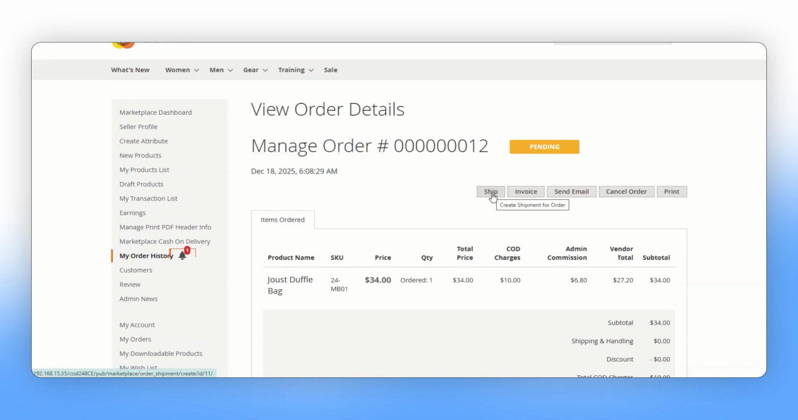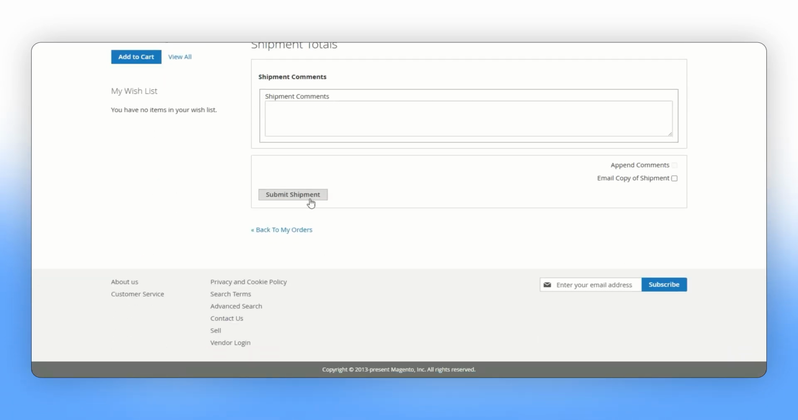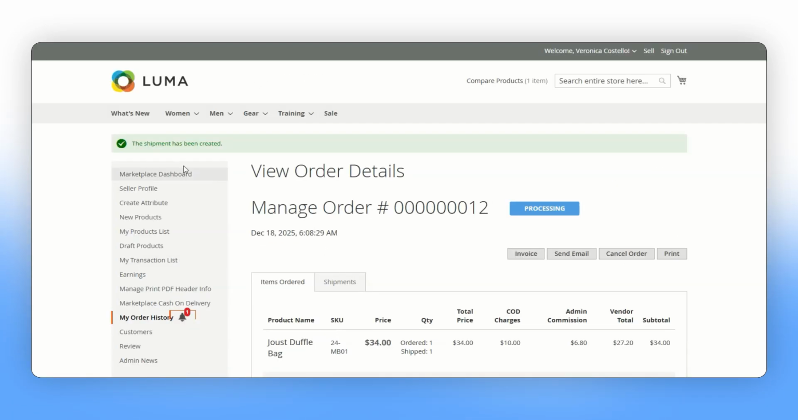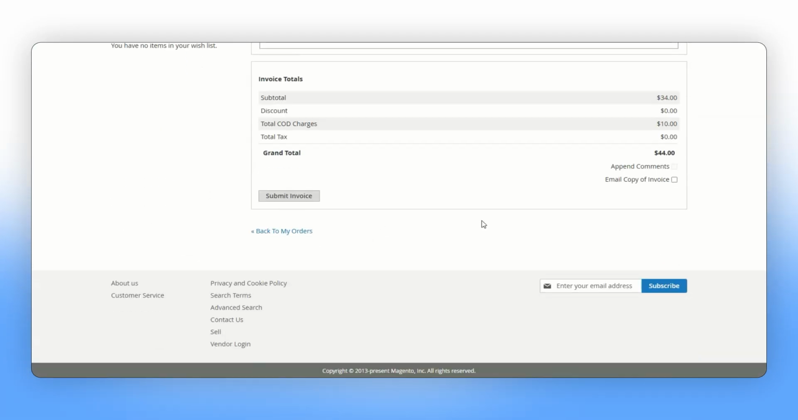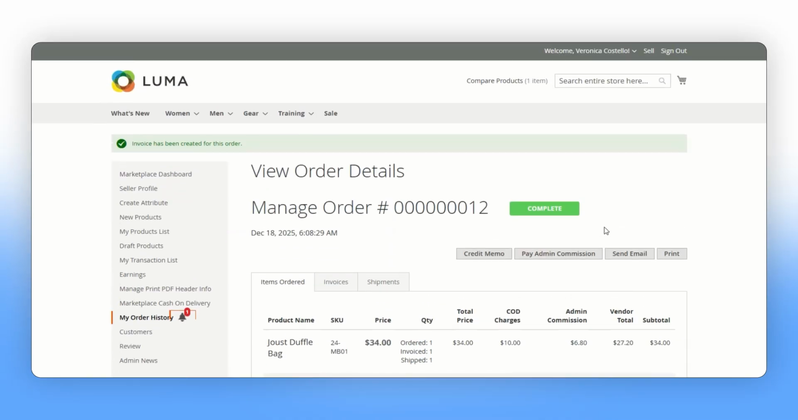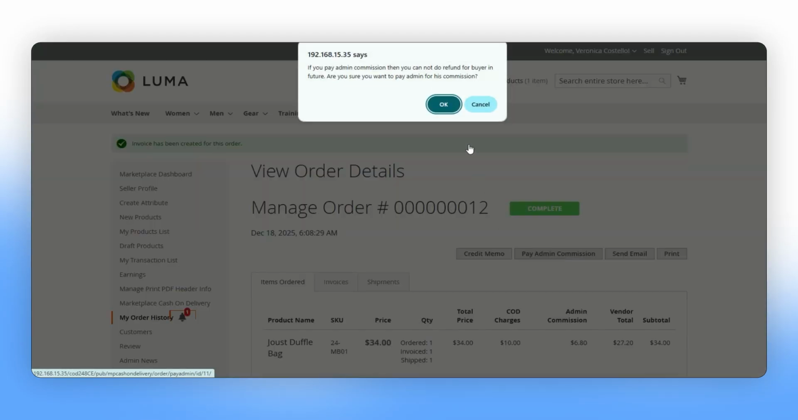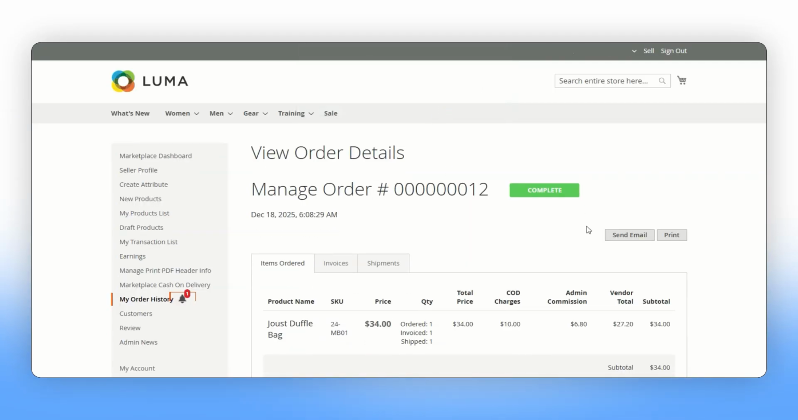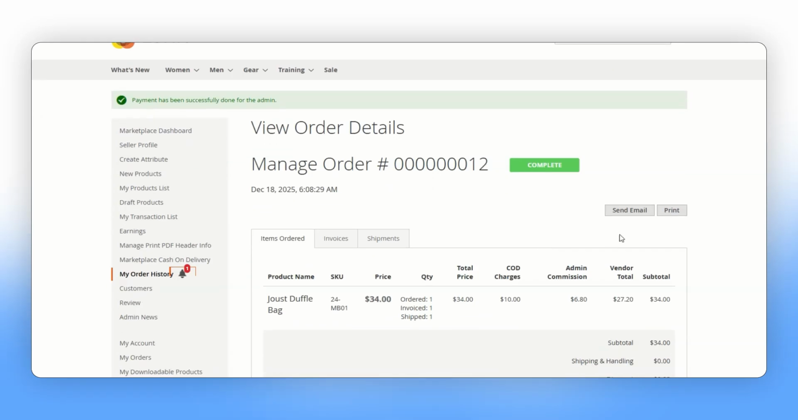From here, we can ship the order. Scroll down and click on Submit Shipment, and the shipment is created successfully. From this page, we can also create the invoice. After creating the invoice, we receive an option called Pay Admin Commission. We can pay the commission to the admin from here. If we click OK, the commission will be paid to the admin, and after that, we will no longer be able to create a credit memo.